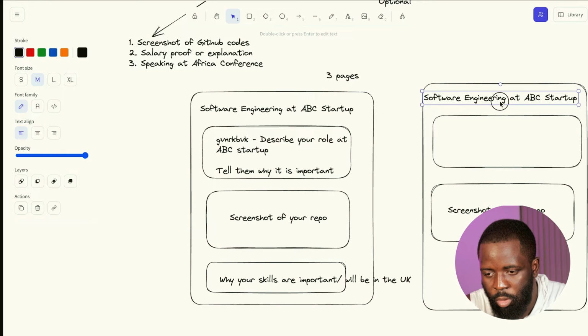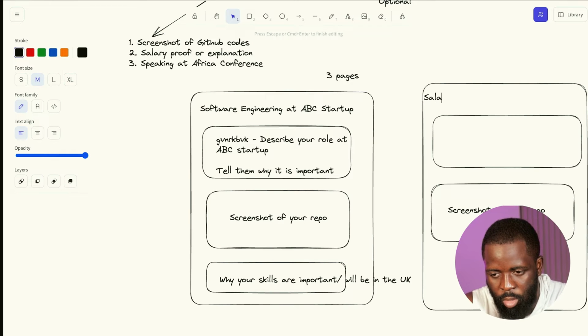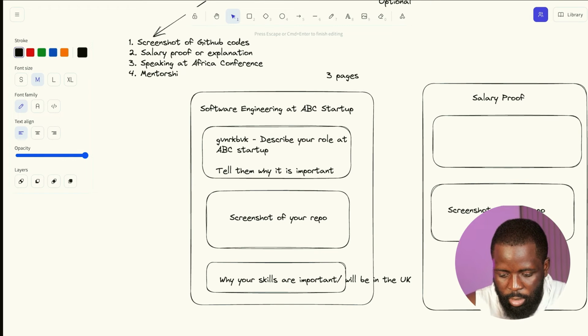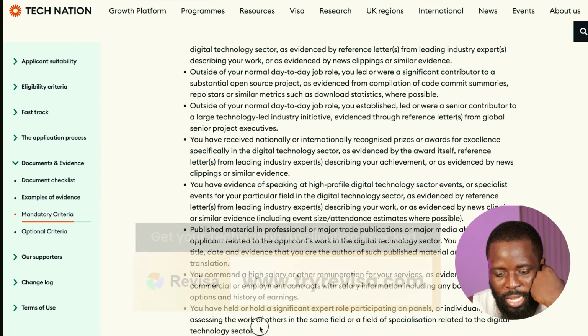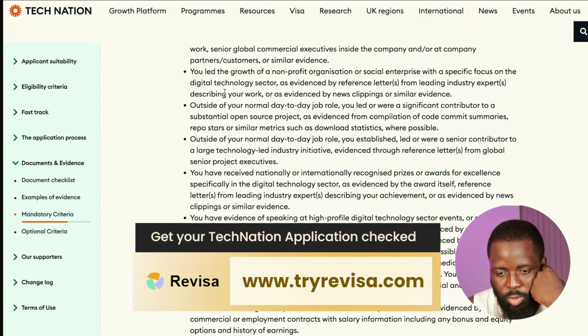If your startup gives you a grant, you can add it as well. And if you have a salary dashboard, and I also had some savings in my salary dashboard, I screenshotted everything and explained how much I've earned in the time I've been working with them. That will go into salary proof. This can be 1 page or 2 pages, but don't forget the maximum of 3 pages. And then speaking at an Africa conference, if you are not speaking, mentorship is another document you can use here.